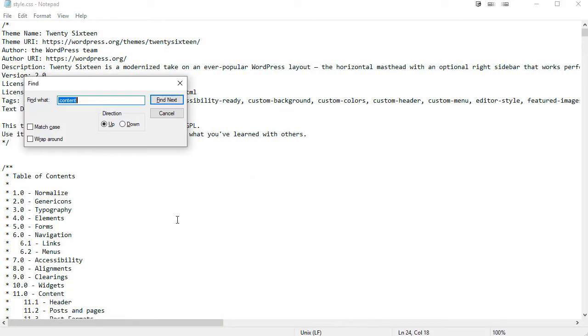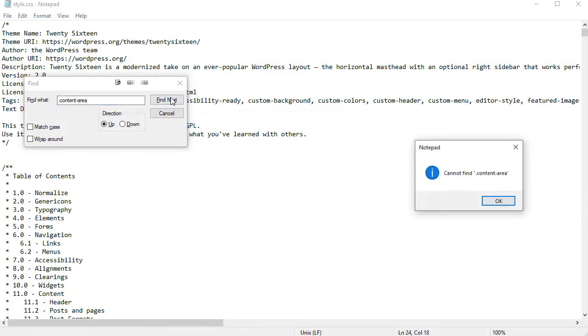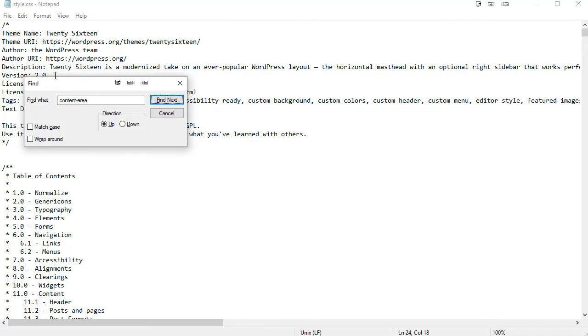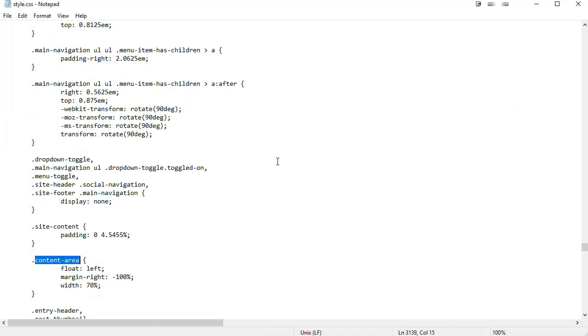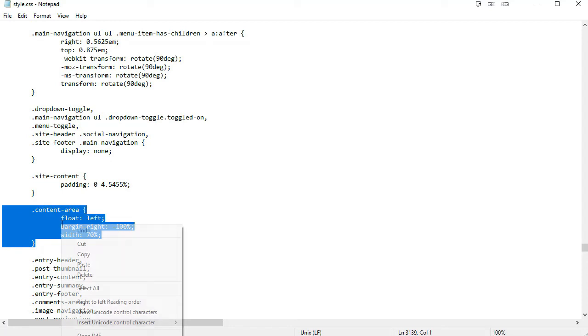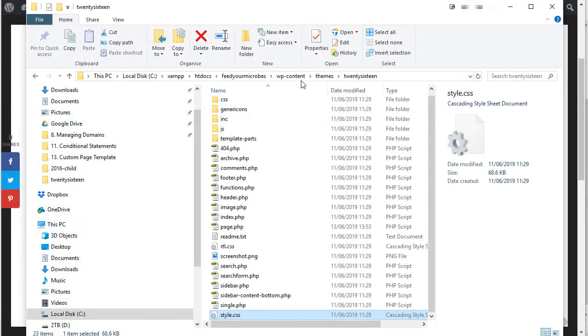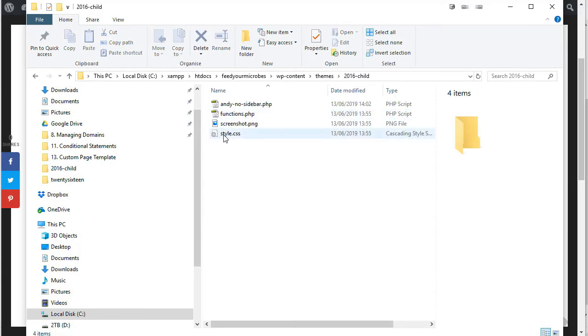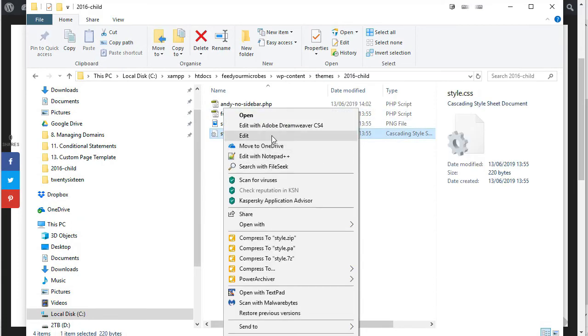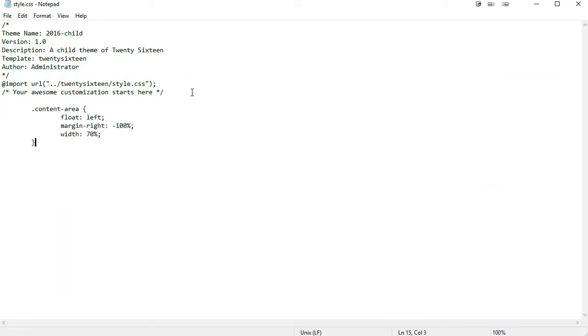And what I'm looking for is content area. Find next. Let me try again. Oh, there's a full stop at the front of that. Oh, and down. There we go. Okay, content area. So this is the bit of code that is controlling the width of the text on that About Us page. Let's go back. I'm going to close this. I've copied that CSS. We're going to go back to the child theme, and I'm going to open up the CSS and edit it, and we're going to paste it in there. So the content area is now defined in the child theme exactly as it was in the parent theme.